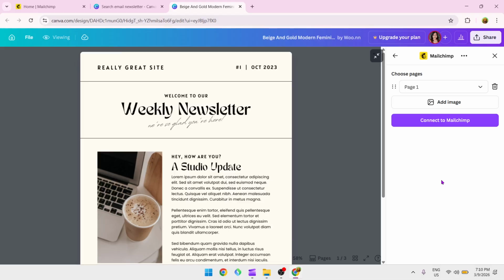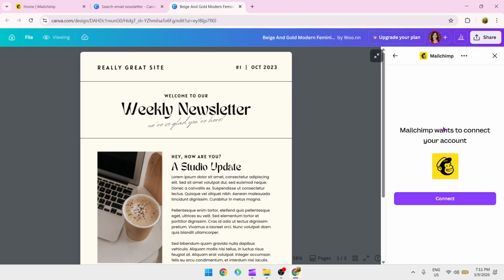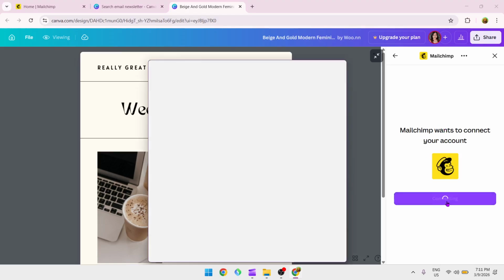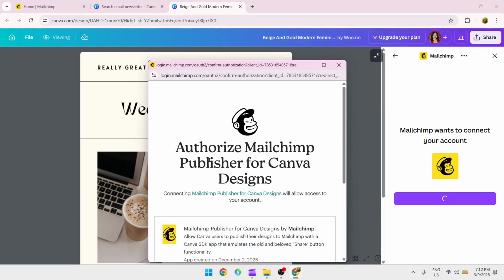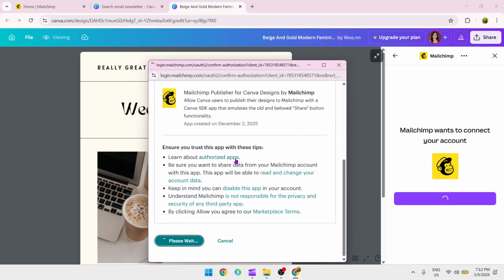So here, you basically need to connect your Mailchimp account. So first is select the page that you would like to sync with Mailchimp and click on Connect to Mailchimp. Once again, click on the Connect button. And here you will be prompted to log into your Mailchimp account and, of course, authorize access to the app. So, to give authorization, press Allow.